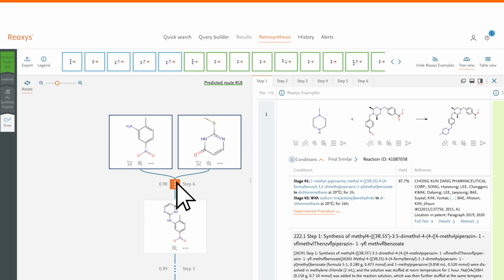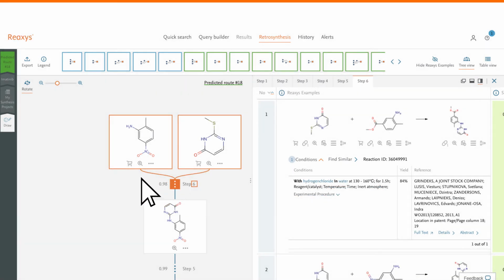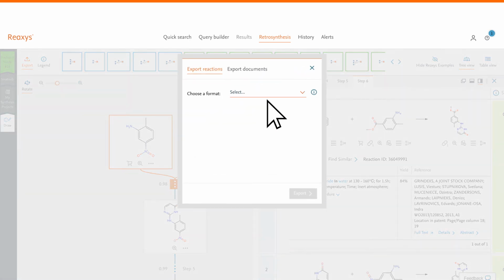Change to other steps by clicking directly on the route or using the table tabs. Interested in a route? Export the reactions and share it with your colleagues. Many formats are available, including structures and experimental procedures.